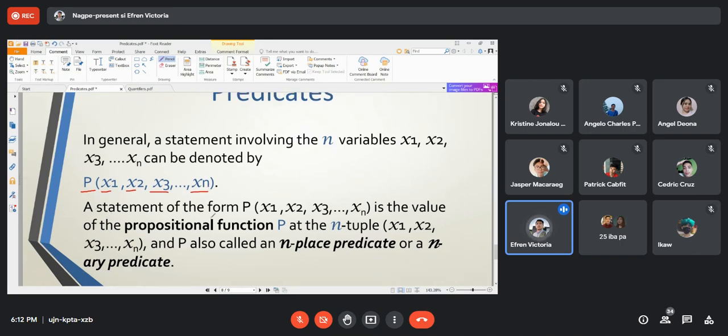A statement of the form P(x1, x2, x3, ..., xn) is the value of the propositional function P at the n-tuple (x1, x2, ..., xn), also called an nth-place predicate, another term we can use, or n-ary predicate. So when we use multiple variables in function P.